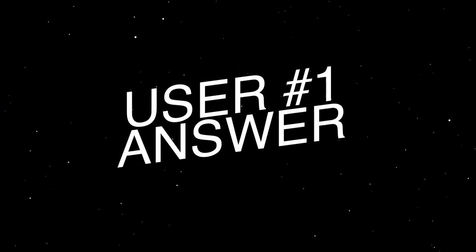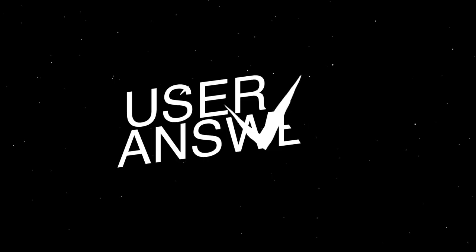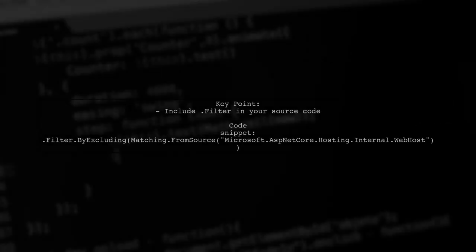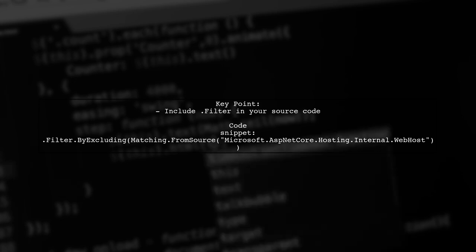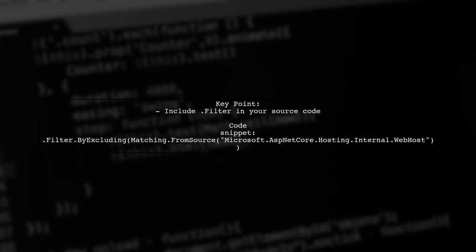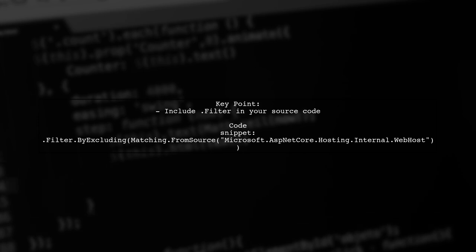Let's now look at a user-suggested answer. To specify a filter expression in your Serilog config file, make sure to include a reference to the filter in your source code. If you don't, the filter won't load, and your expression will fail silently.